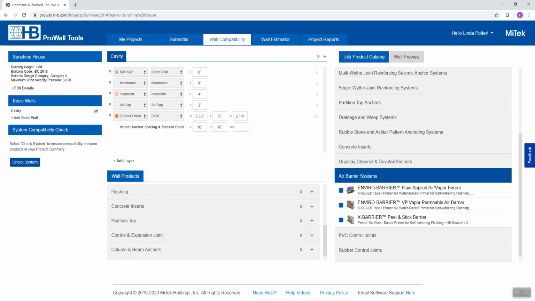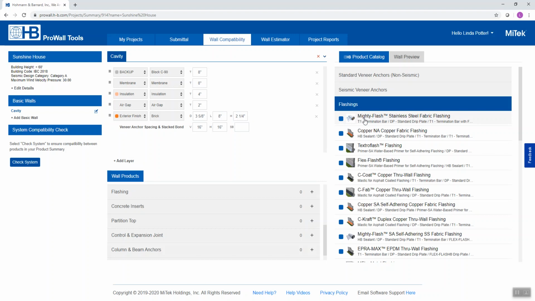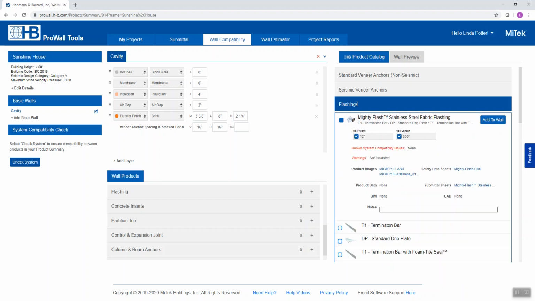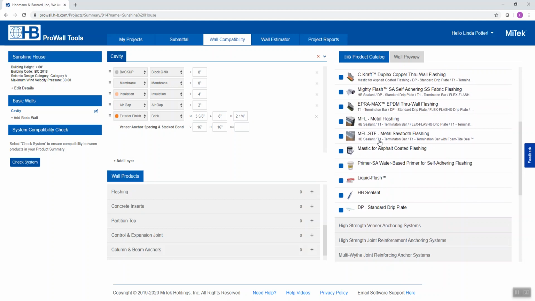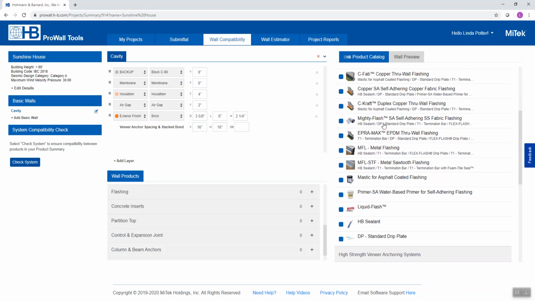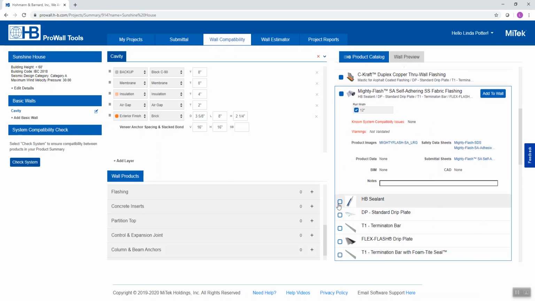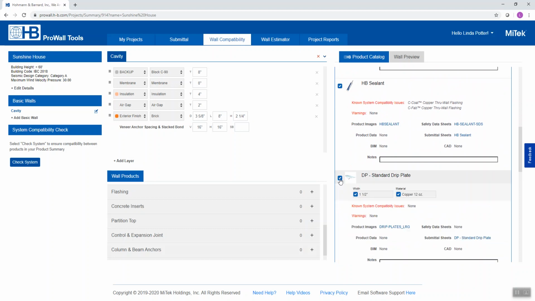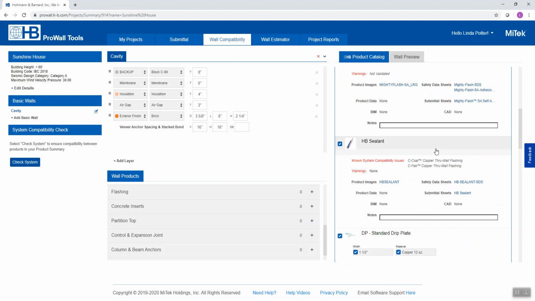I'm going to choose my flashing. We love using the Mighty Flash. Actually, I'm going to go and choose the... Where's my Mighty Flash? Self-adhering. That's what I'm going to use. Our Masons really like that best. So I'm going to go ahead and use that. I can choose my width roll of the flashing. I'm going to use a 12-inch here. I'm going to pick my sealant. I'm going to pick my drip edge. I'm going to pick a term bar, and I'm going to add this to my wall.